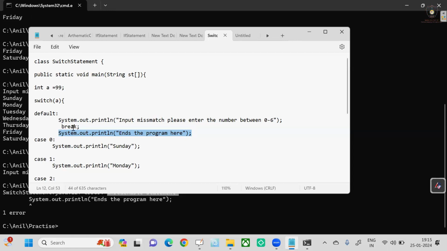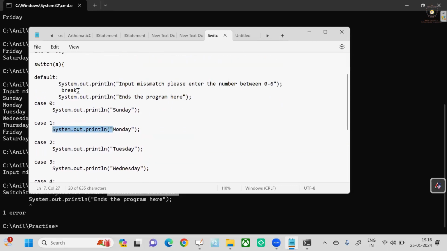You mentioned a break statement here. After that, you are writing some logic again. So you're saying stop the program over here, and you still have the logic inside the block of code. Inside the default, it can be in any block. It can be in case one, case zero, any case. Once you mention the break statement, after that, don't write any logic.